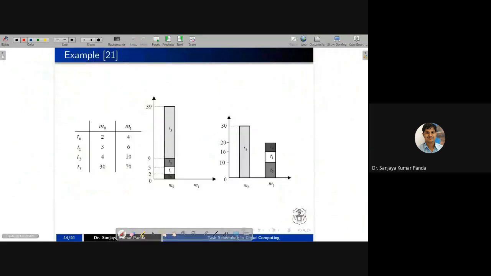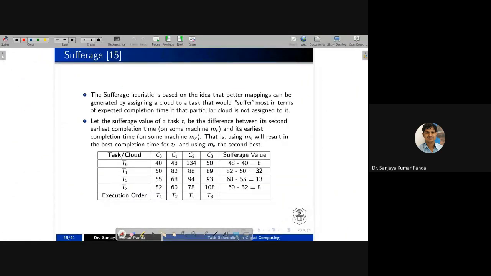Now we'll go for another algorithm. That is the last algorithm here, called the Sufferage algorithm. It is also a very popular algorithm, which provides a better result in comparison to min and maxmin algorithms. Okay, let us discuss this algorithm. So the Sufferage heuristic is based on the idea that better mappings can be generated by assigning a cloud to a task that would suffer most in terms of expected completion time if that particular cloud is not assigned to it.